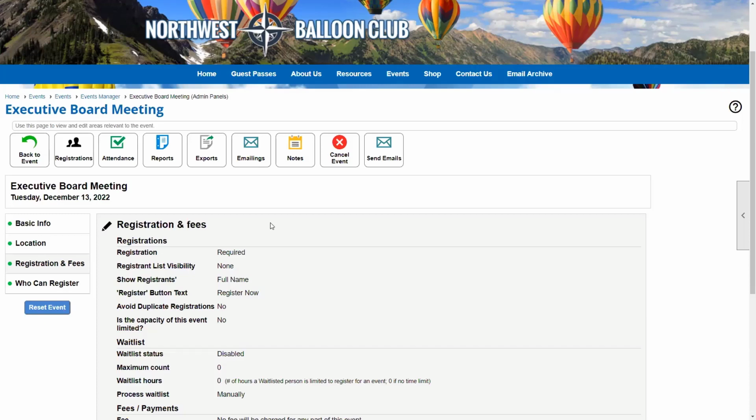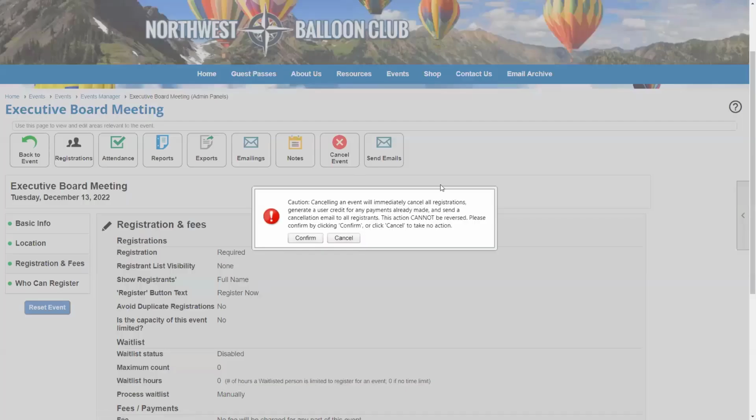Now, let's talk about getting rid of events and the 3 different ways that you can get rid of an event. The first that we see right here is to cancel the event. Now, canceling the event really is to notify registrants and website visitors that the event isn't happening. If I select cancel event, I cannot undo this. So I'm going to go ahead and double check, read the message.